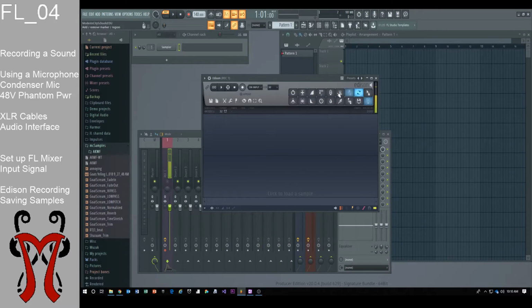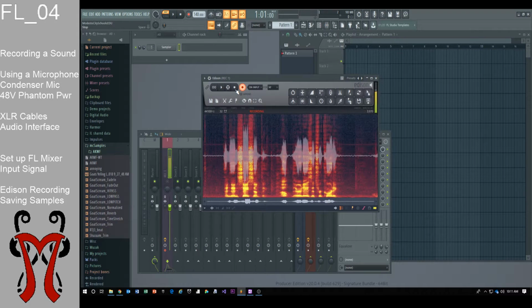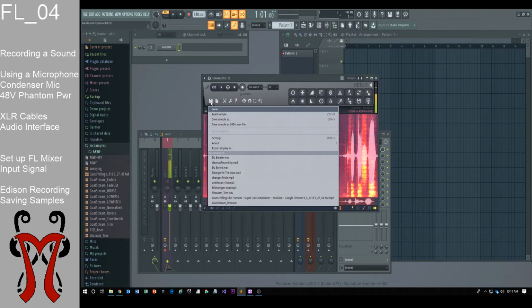That said, to record, all I have to do is press this record button and then say something. Oh, there it is. It's recording. If I press stop, then it recorded that sound and that sound alone. And I can save a section of that sound, or a sample, by going to the disk right here and going Save Sample As.